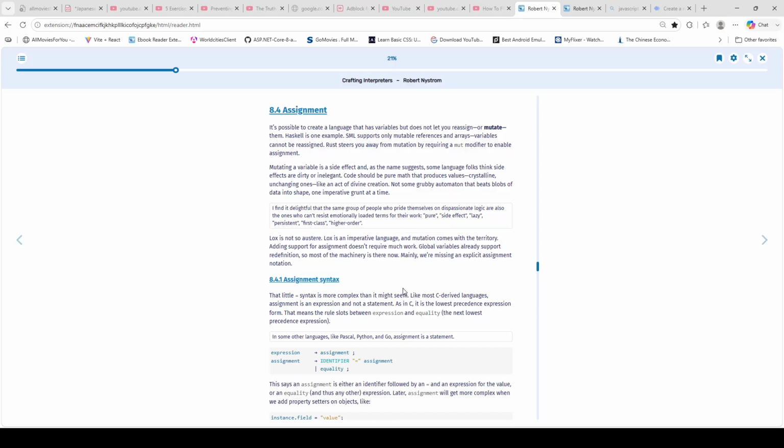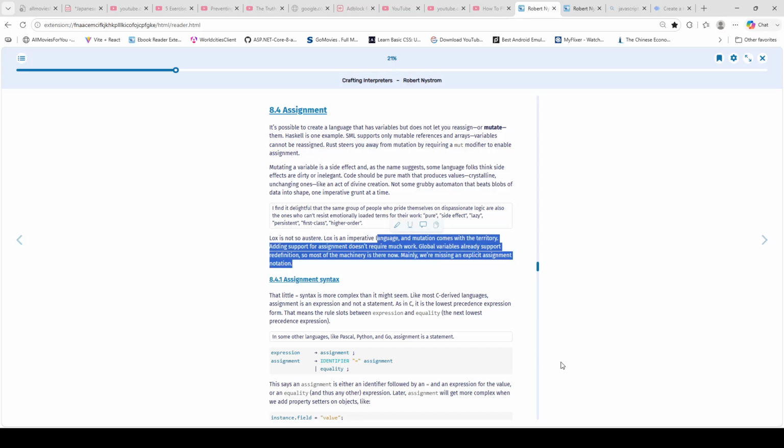So Lox is not austere. Lox is an imperative language, and mutation comes with it, so adding support for assignment doesn't require much work. Global variables already support redefinition. We just need to support that in a block scope. So therefore, we're just missing the explicit assignment notation.